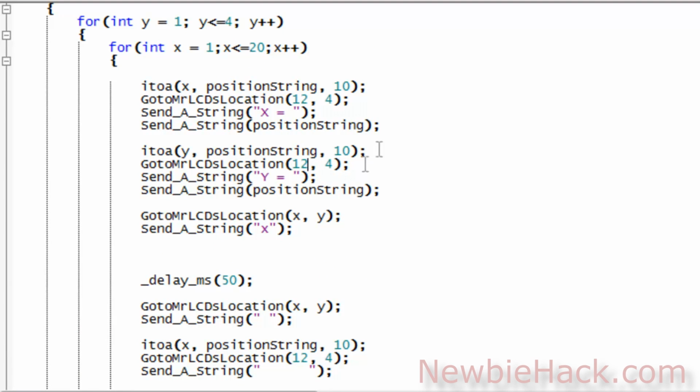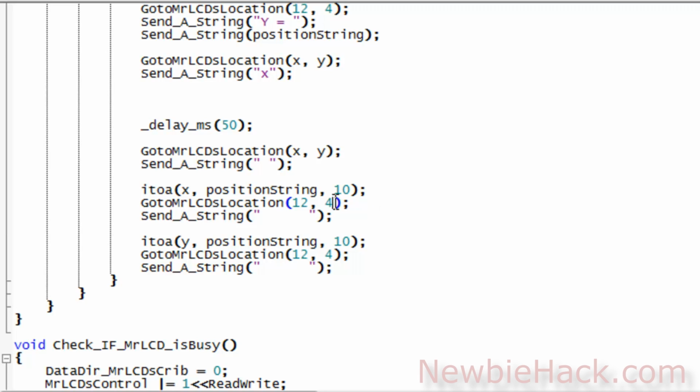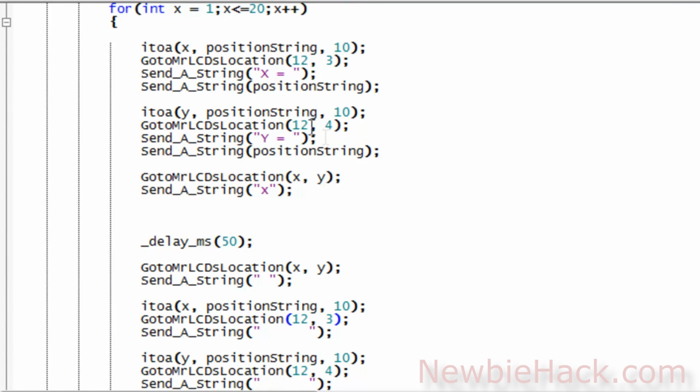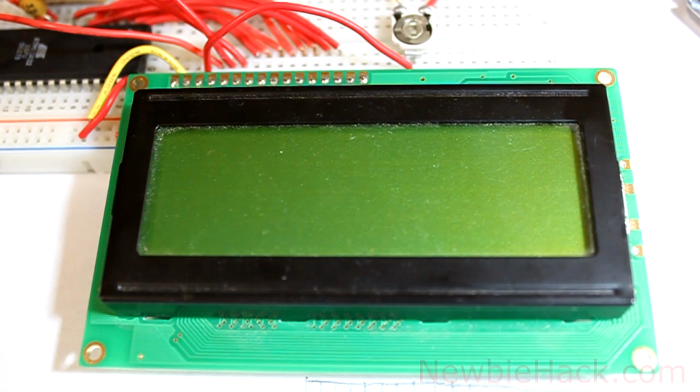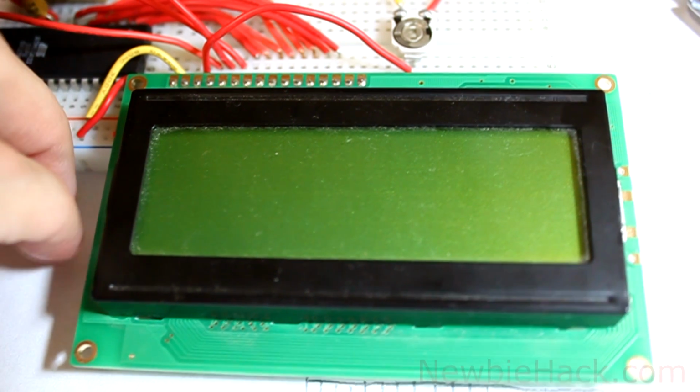The next thing we need to do is change the Y location for the X and Y. So let's make this on the 3rd row, and put this one on the 3rd row because we're erasing the X there. So we don't want these to be on the same row because one would just write over the other. Okay, so let's go ahead and make and program, and we'll see what we have. Okay, the microcontroller has been programmed. Let's plug it in and see what happens.